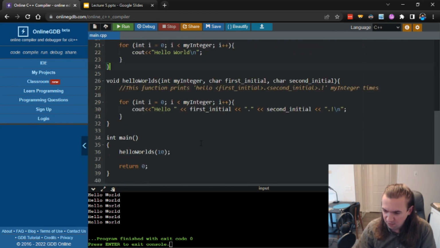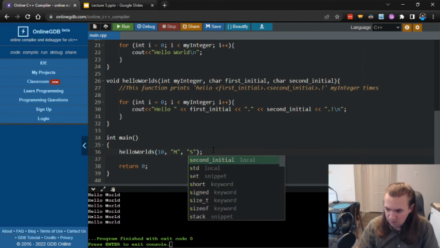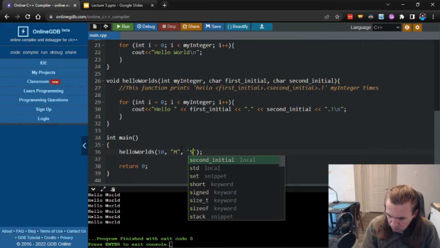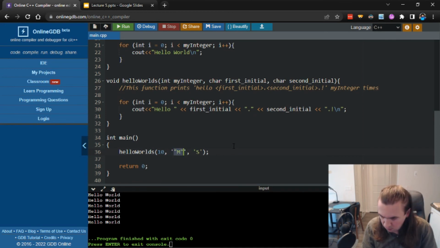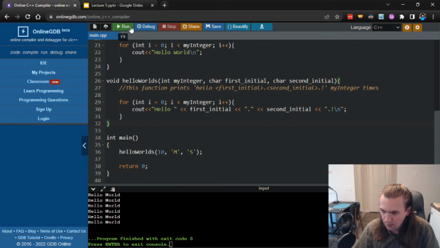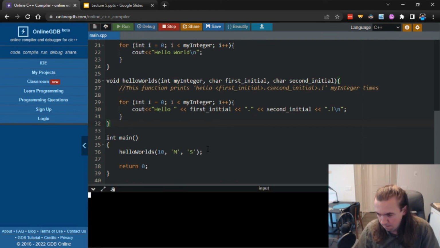Now, if I want to do the one where it prints out initials, I can do hello worlds, comma, M, comma, S. Oh, sorry, these should be single quotes. S, single quotes. There we go. Something weird's going on here.